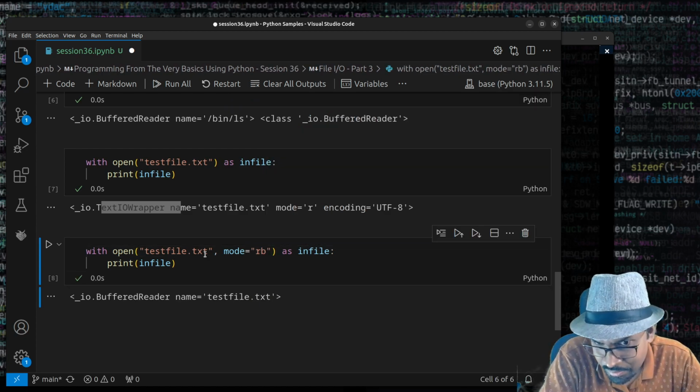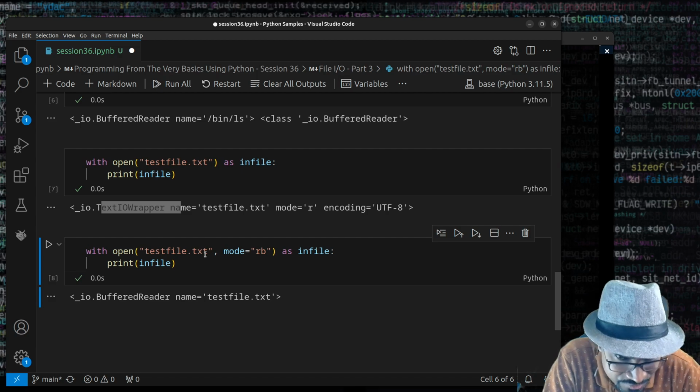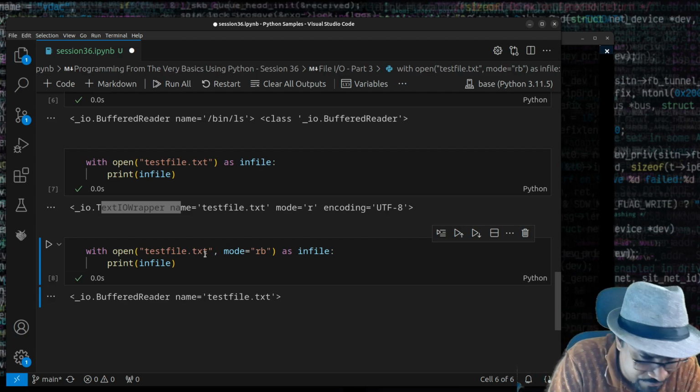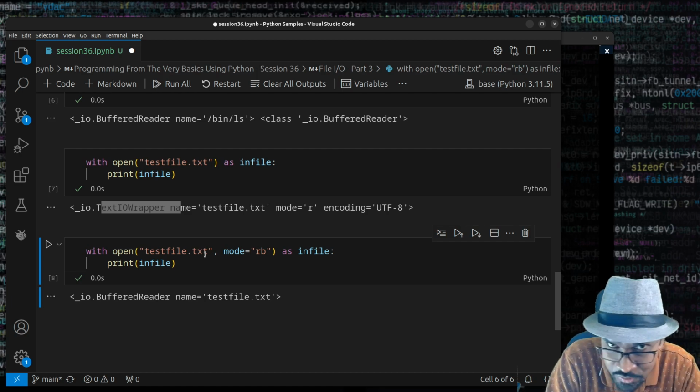You can see it's a buffered reader. So you can see the difference. The mode b makes all the difference, and it works amongst all platforms, be it Windows, macOS, Linux. This feature is quite uniform.